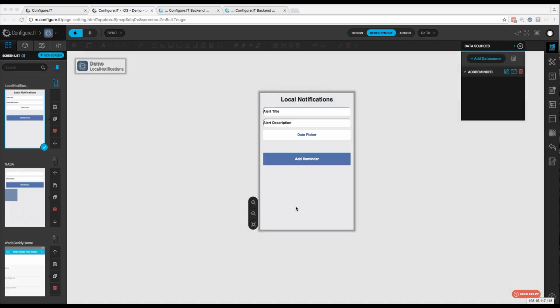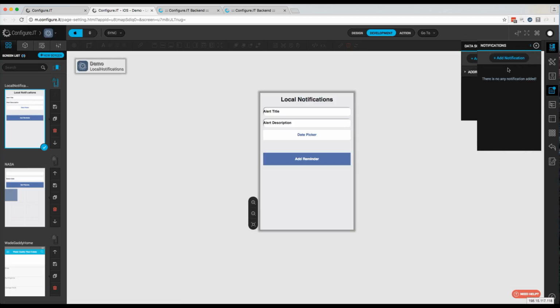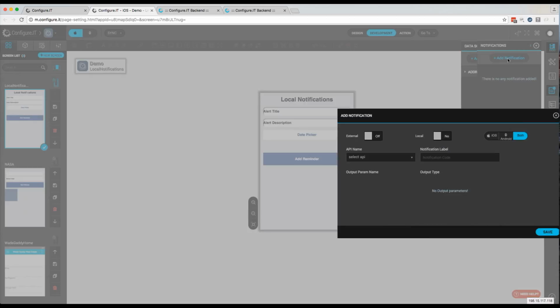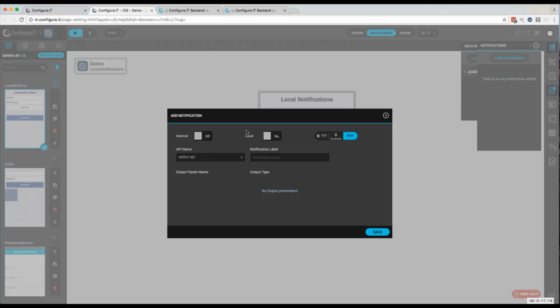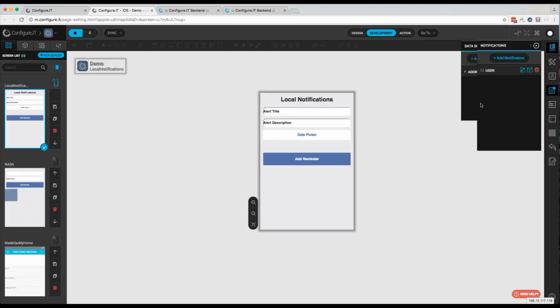So now that we have our add reminder API configured, we want to provide a way for the user to interact with that notification. And the way we do that is we come over here to the notifications button, we'll click there, and we're going to add notification. And since this is a local notification, we're going to turn on local notification. API name, we'll come down and we'll select local notification user, and we'll click save.